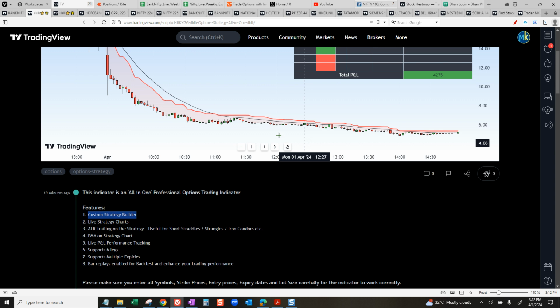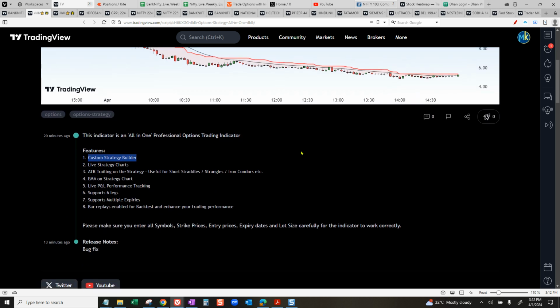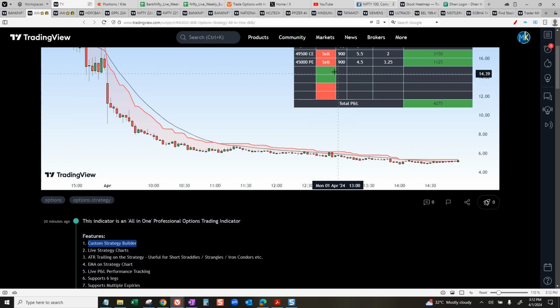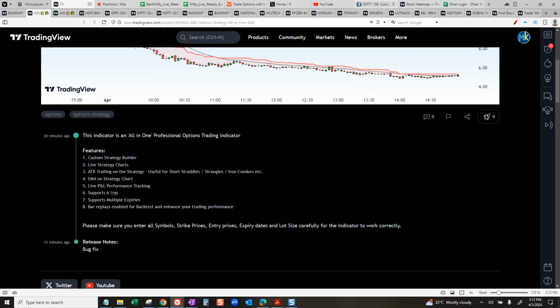There is also an EMA. If you don't want it, you can hide that. Then there is a live PNL table. For example, in the screenshot, we have sold 5 rupees and 4 rupees, both call and put. It's a short strangle, very far out of the money, and it shows what price you entered in the morning, what the current price is, and what your live PNL situation is as per the current spot and week's condition. There is space for adding 6 legs, so it supports 6 legs.